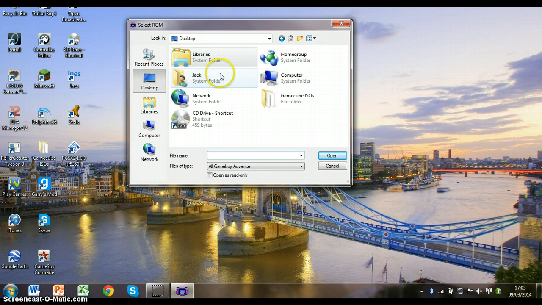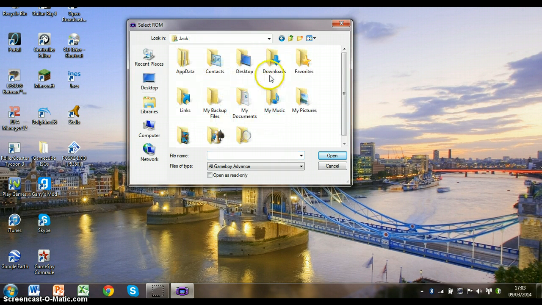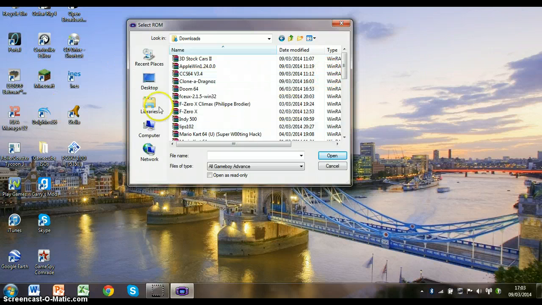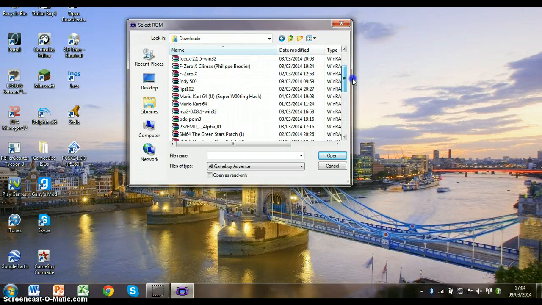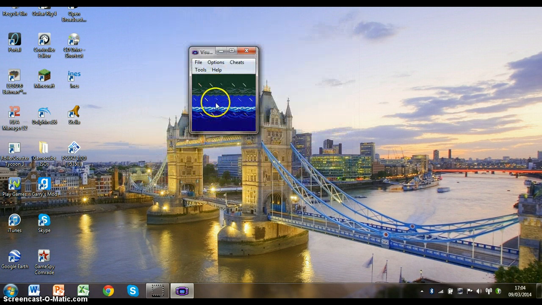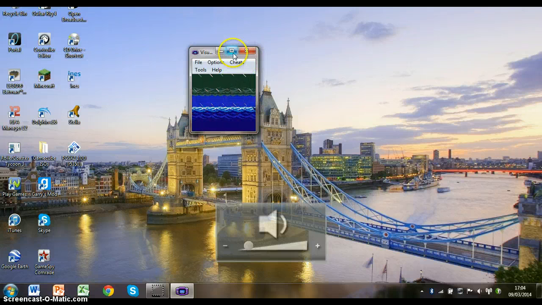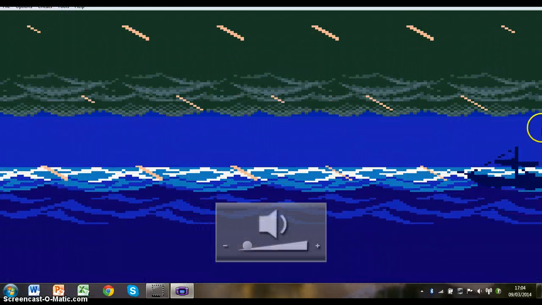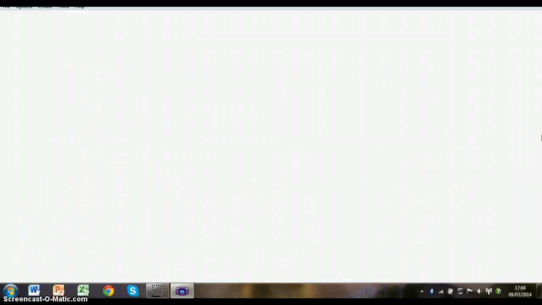So I go to desktop, and then my name's Jack, so I go to the Jack folder, and then I double click on downloads. Here's everything I've ever downloaded basically, and I want to scroll down until I find Link's Awakening DX. I'm blind, so this will take a while. There you go, Zelda Link's Awakening DX. So if I double click on this, that's actually really loud. It will open on my computer, and now I can play it just like it's a normal game.